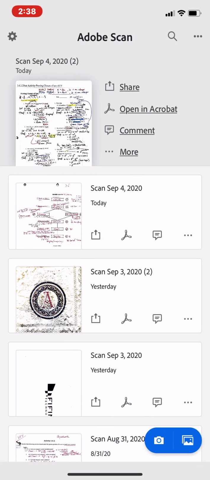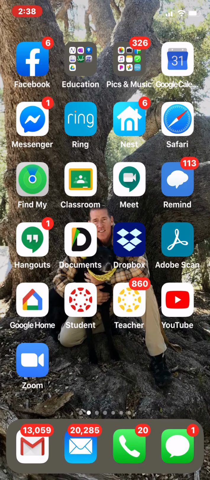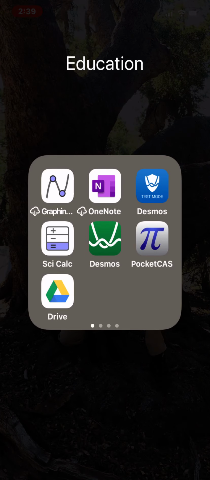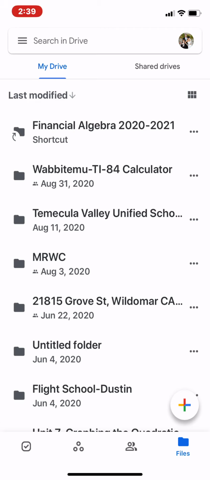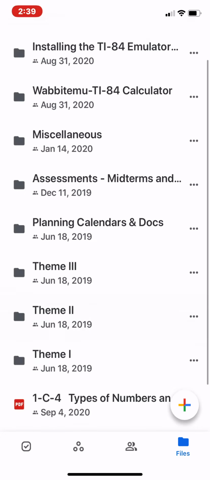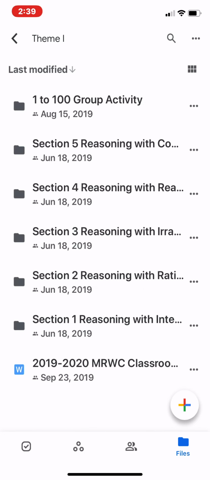It uploaded it. And then from there, you go to your computer, open up your Google Drive, and it will be in that folder. So for example, if I go into my Google Drive, it's right here. And again, you have to download the app. It should be in here. In theme 1, I think I put it in section 1.